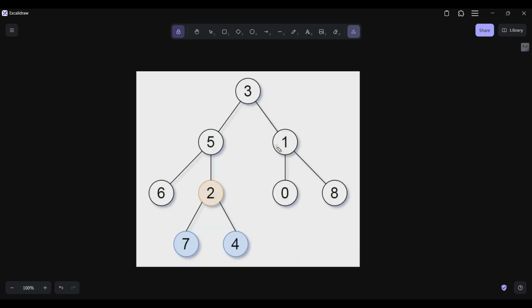If you see the depth, for this leaf node the depth is 2, that is 1 and 2, and for this also the depth is 2, and for this also the depth is 2, and for this and this the depth is 3. So for both the depth is 3, which is why they are the deepest nodes. We have to return their ancestor. Their ancestor is 2, so we have to return 2. So this is the question.